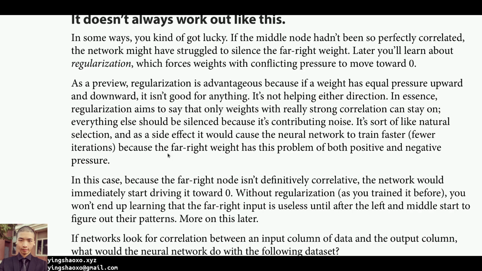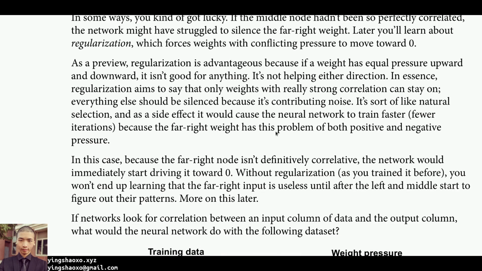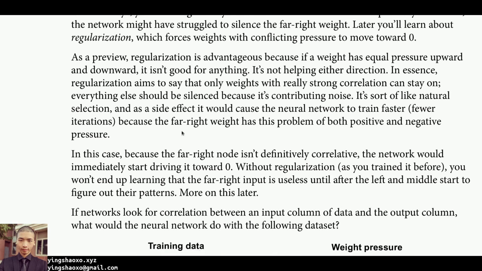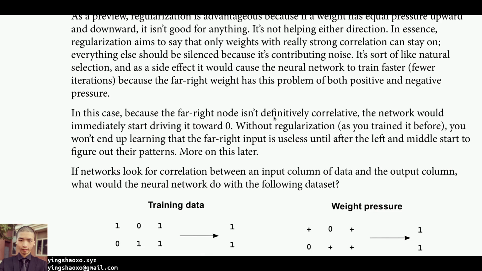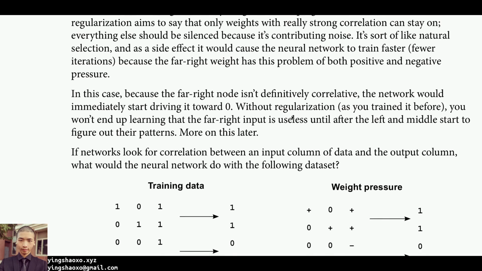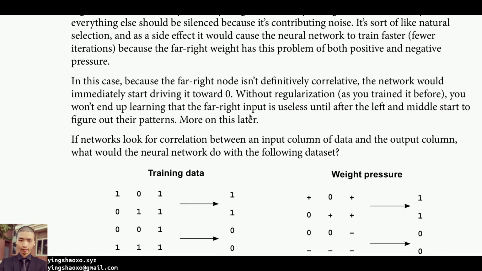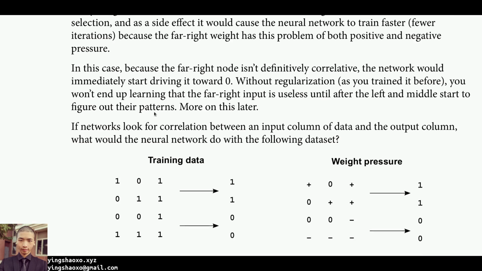It's sort of like neural selection, and as a side effect, it would cause the neural network to train faster, in fewer iterations, because the far right weight has this problem of both positive and negative pressure. In this case, because the far right node isn't identifiably correlative, the network would immediately start driving it toward 0. Without regularization, as you trained it before, you wouldn't end up learning that the far right input is useless until after the right and middle start to figure out their patterns.